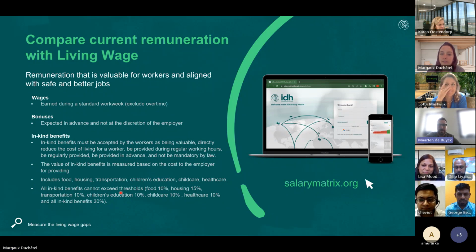Yeah. Sorry, the hand of Lotte. Lotte, go ahead. No, there is no. Okay, then my Teams is acting strange. Okay, sorry to interrupt. No worries.